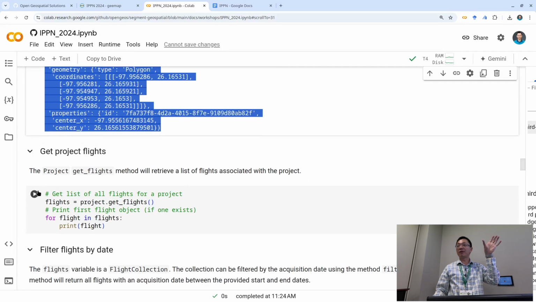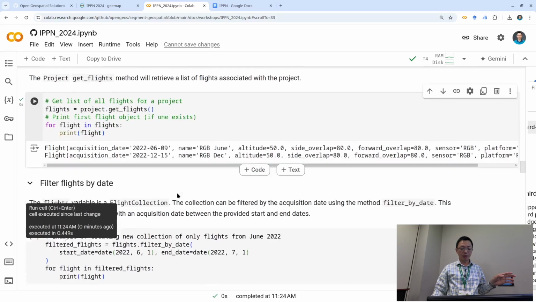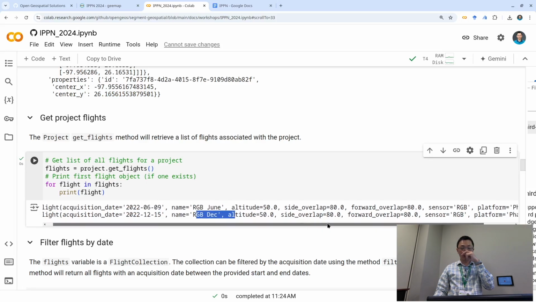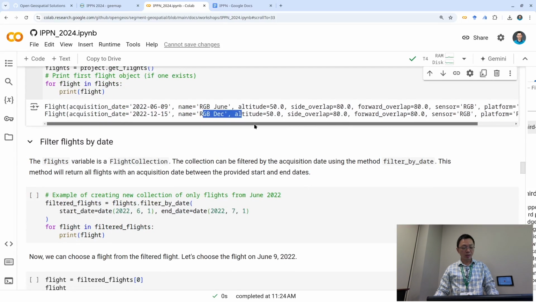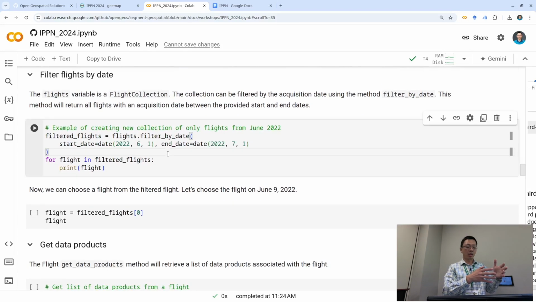And for each project, you can have different flights, right? You can have RGB, you can have multispectral, you can have LiDAR. So this one here is to get all the flights. For this particular one that we looked at earlier, one is from June 9, the other one is December 15. So RGB, and there's some metadata information in here. You don't have to worry too much right now. We can just continue. This project only has 2 flights, but if you have like 10, 20, you probably also need to filter. You might have early season, mid-season, late season, so you can filter by different months.